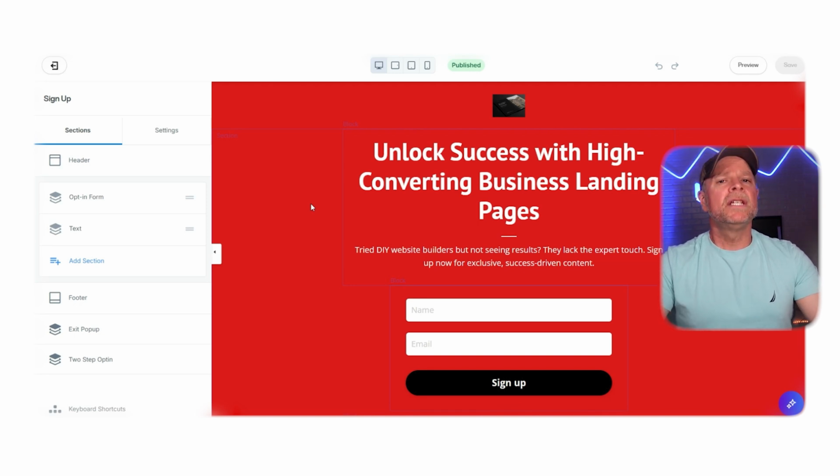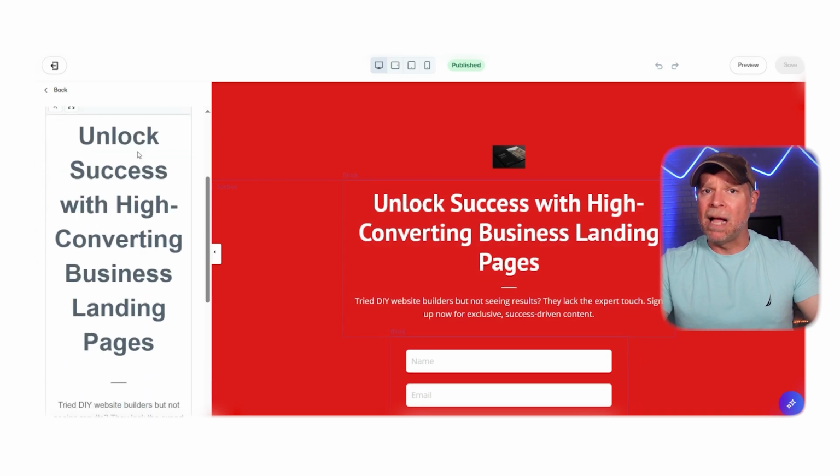Inside the editor, you'll see a sidebar on the left side, and this is where you can add and customize sections for your landing page. You can include things like header, opt-in forms, text blocks, footers, exit pop-outs, and two-step opt-ins. Everything that you need is right there. Customizing sections is easy as well. Just click on the block that you want to edit and the editor will give you the options to update it directly.